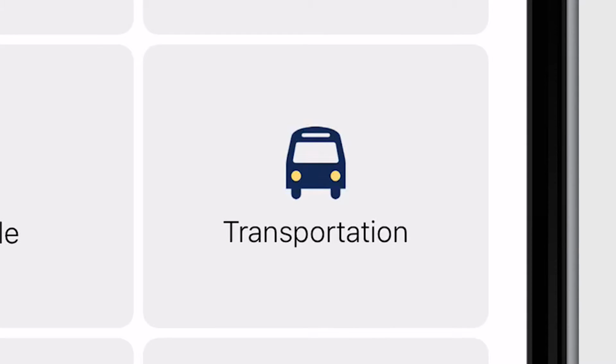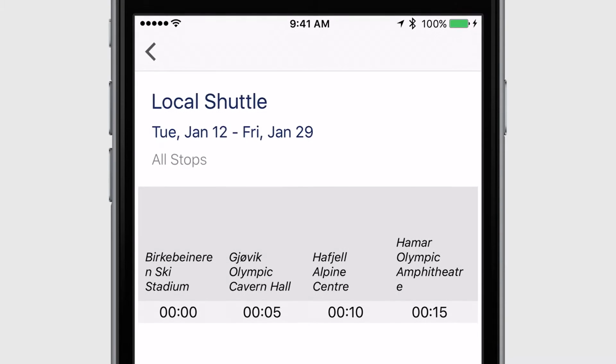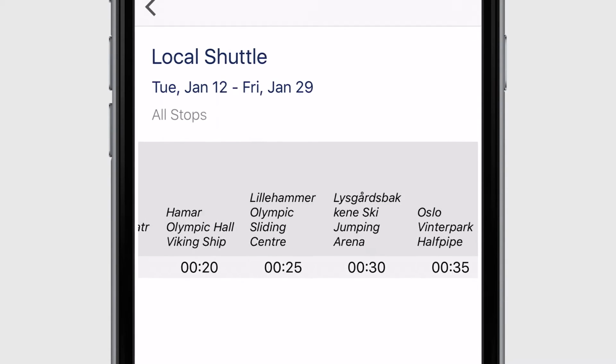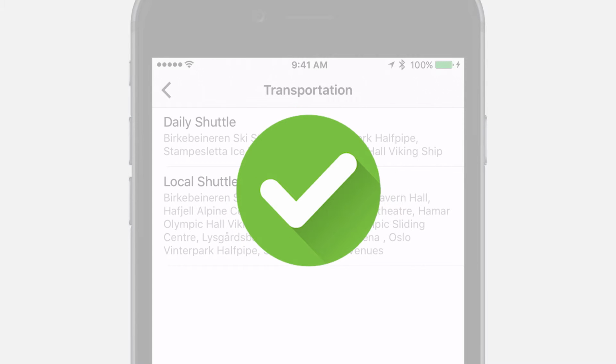The transportation screen contains critical information for getting around the local Olympic area. All scheduled shuttles are displayed in this list along with their stops. Simply tap a shuttle and you'll locate the column containing departure times for the stop you're interested in. All schedules and transportation will be updated according to LOC changes to ensure accuracy.